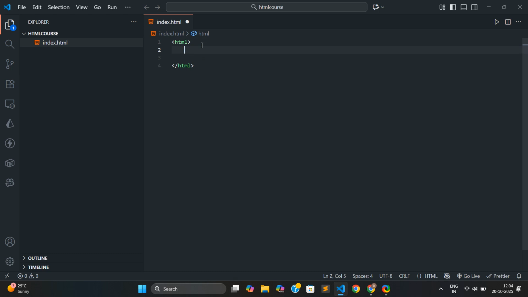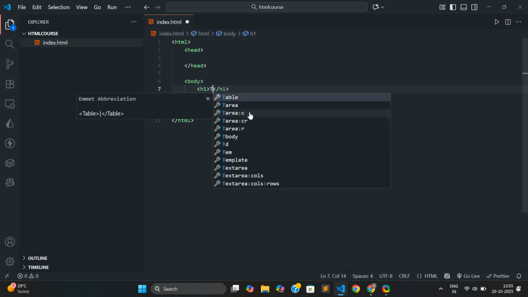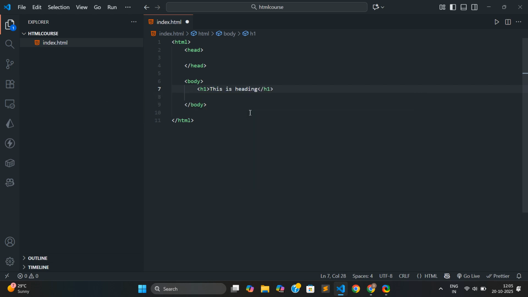Here is the HTML tag. Then in the HTML tag, there is a tag called head. This is the head tag. So after the head tag, there is a body tag. So these are some important tags. By writing these tags, our HTML program is ready. In the body tag, we can write anything. I will give a heading. For heading, we need to use the h1 tag. So in the h1 tag, I will write this is heading. So after writing this, I need to save this program. So for that, I will press Ctrl plus S.